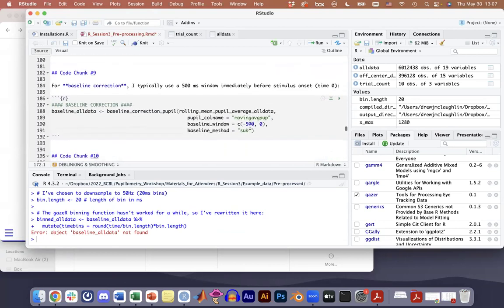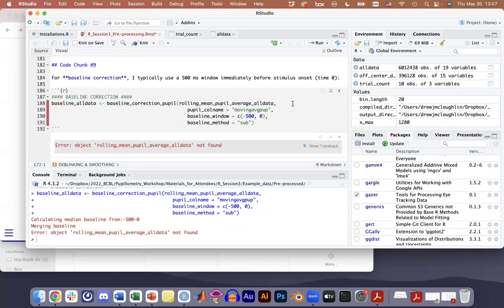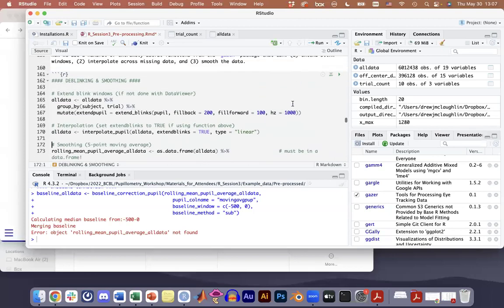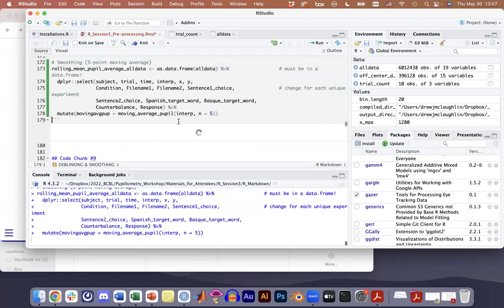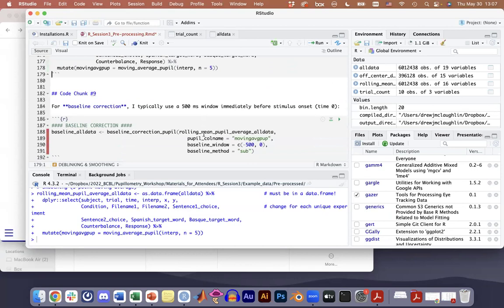Oh, I don't think I ran my last step, did I? Oh, I haven't run a few steps, it looks like. Okay, I'll catch up with you all.